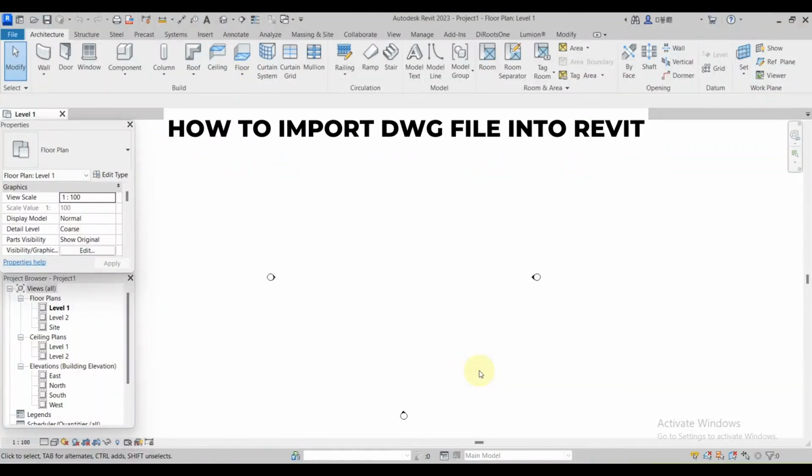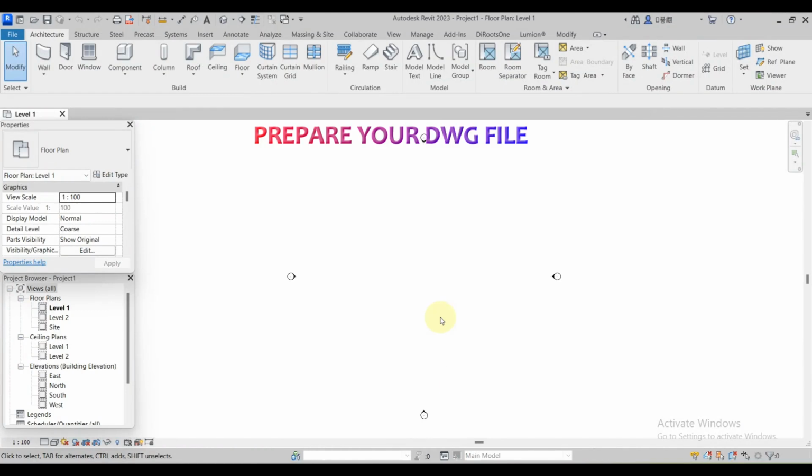Part 1. How to import DWG file into Revit. Step 1. Prepare your DWG file. Before importing, make sure your DWG file is clean. A messy CAD file can slow down your Revit project.